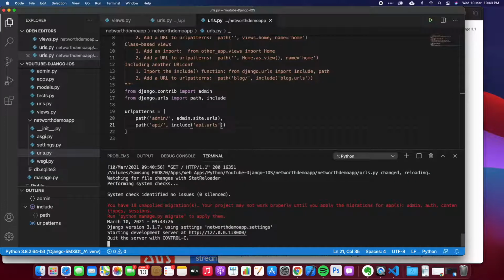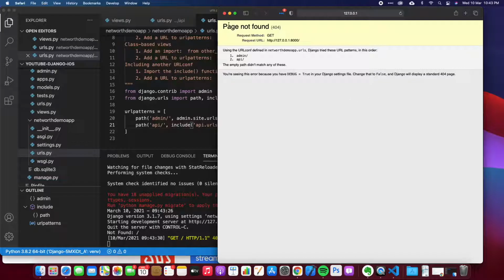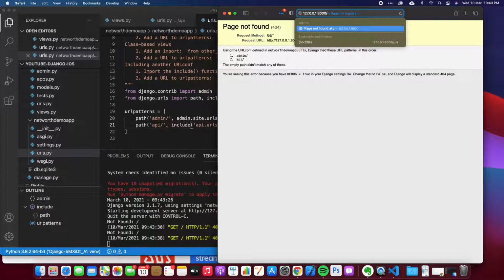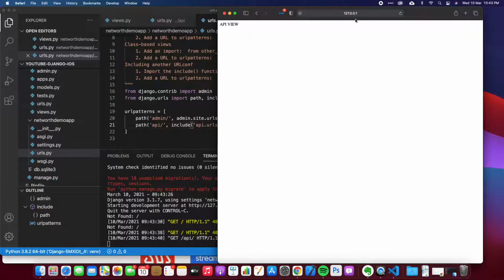You would see this relaunching, and if I control click that, you would see page not found because there's nothing on the main page. But I could go to this URL and say api, and we get our first view. So there you go, our first view.